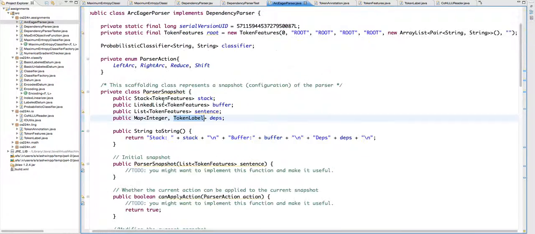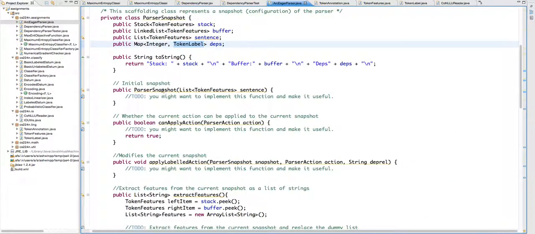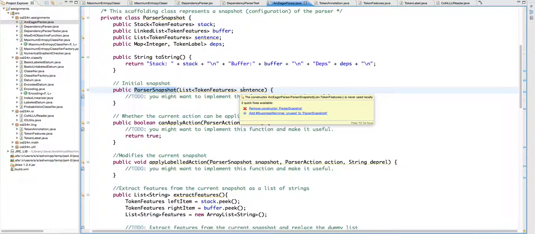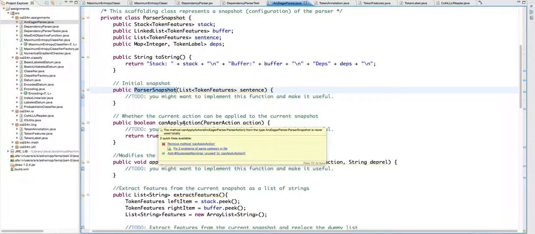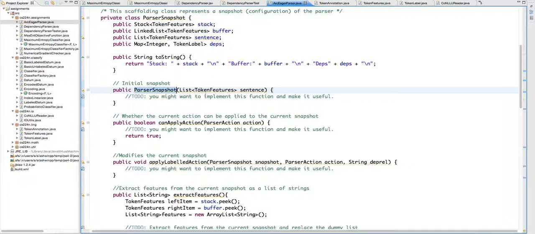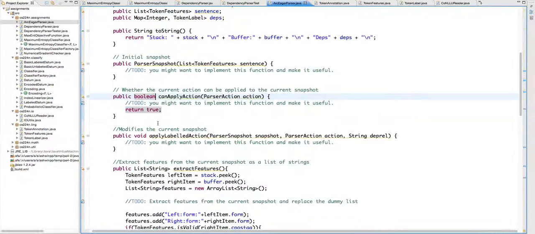We have a few functions which you might want to implement. The parser snapshot is simply a constructor which takes in a sentence and constructs a parser snapshot. Can apply action looks at the current configuration and, given a particular action, tells you whether the action can be applied or not. This should be useful for you to see whether a particular action is legal in the current snapshot. Apply labeled action takes in a snapshot, an action, and a dependency relation, and modifies the current snapshot to faithfully represent what would happen to the snapshot had the action been applied to it.